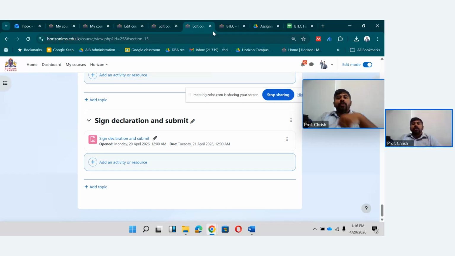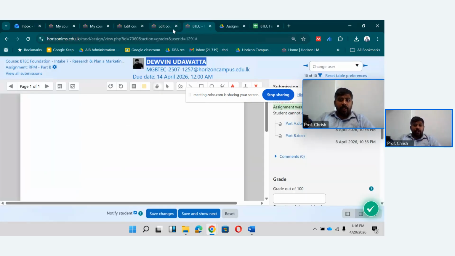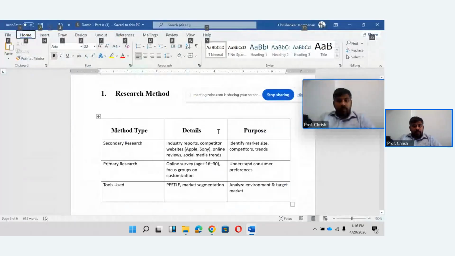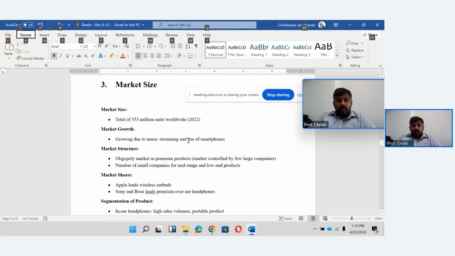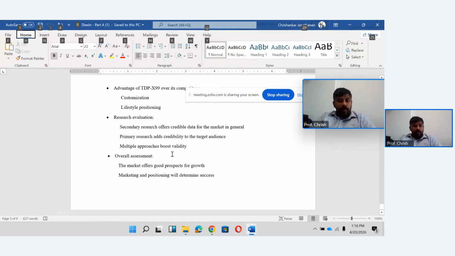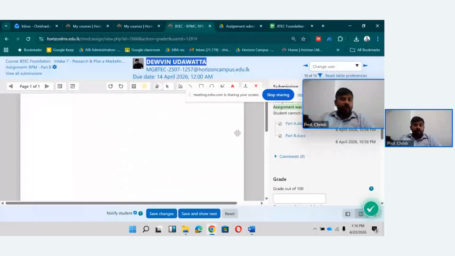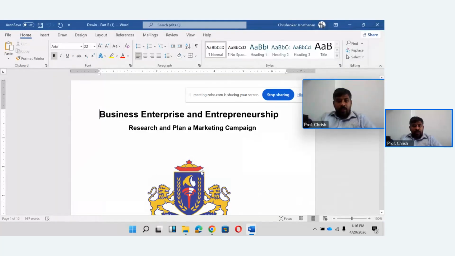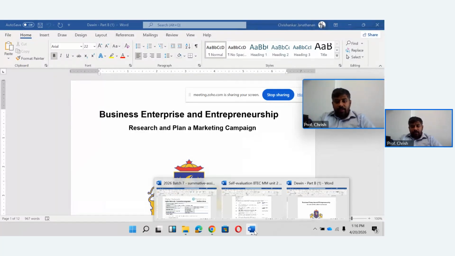Right. So everyone has been included for sign declaration. So he has done a comprehensive Part A. The conceptualization is proper. Part B is where we get the results. So let's quickly run through Part B.